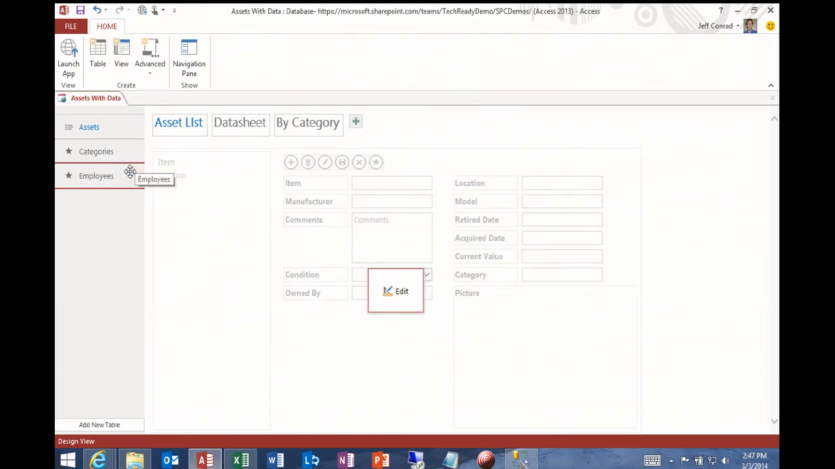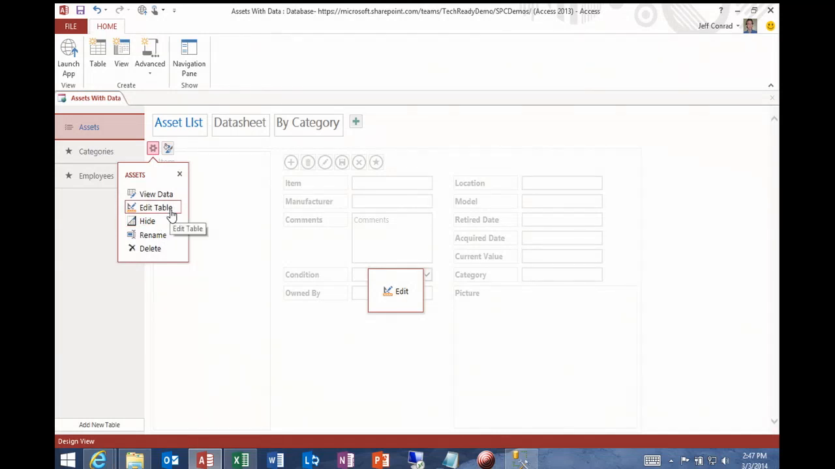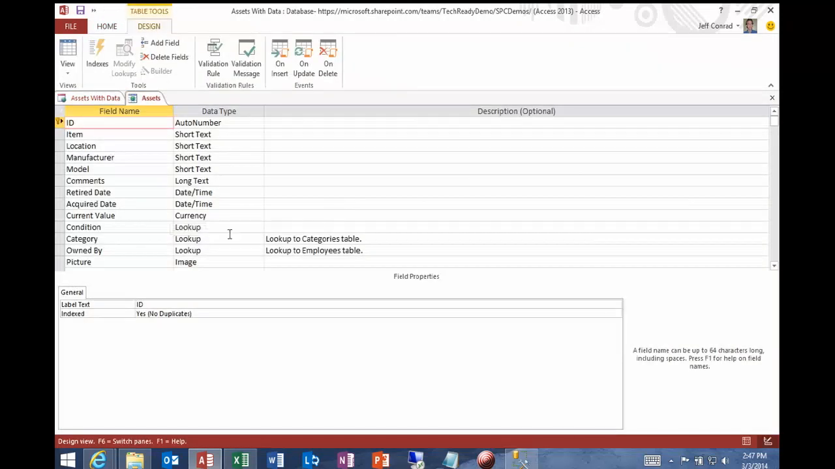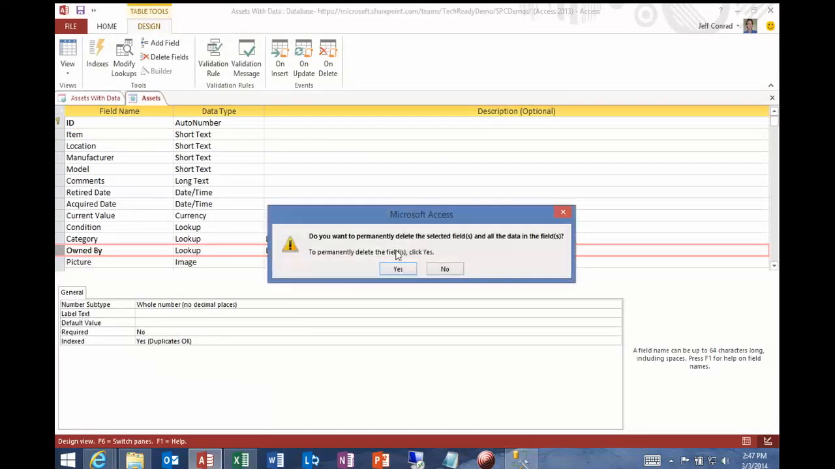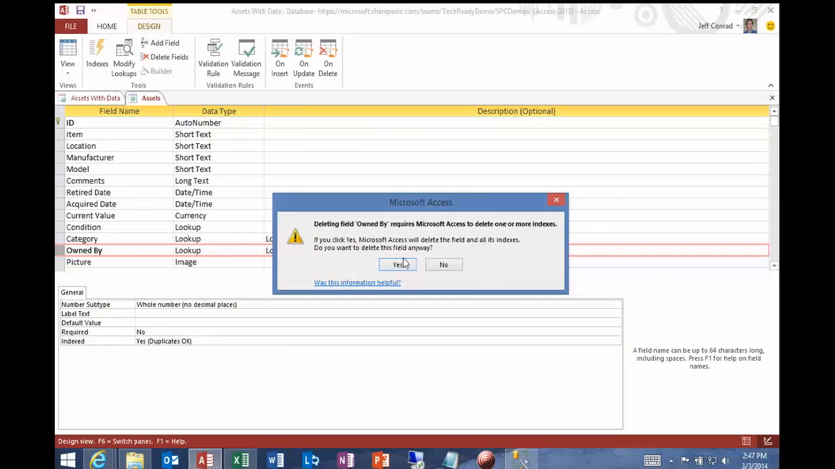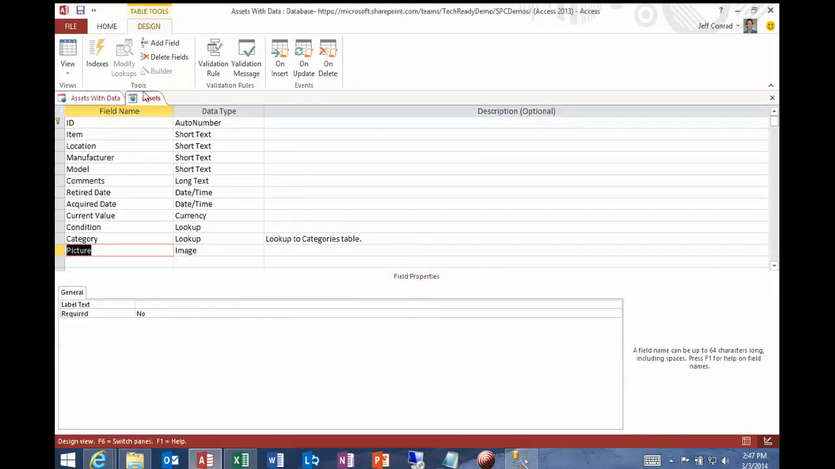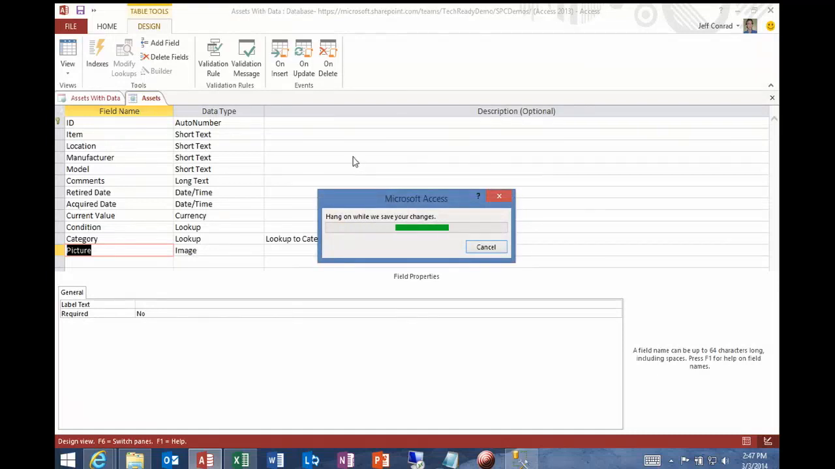Now before we can remove this table, the assets table currently has a lookup to the employees table, so we need to remove that link first, or else Access will actually prevent us from removing the employees table. So we're going to go ahead, find the owned by field, and remove that. It wants to make sure that we do want to remove it, because once you remove it from there, it's going to remove all the data, and unfortunately you can't get it back if you do that by mistake. Yeah, there's no undo there.